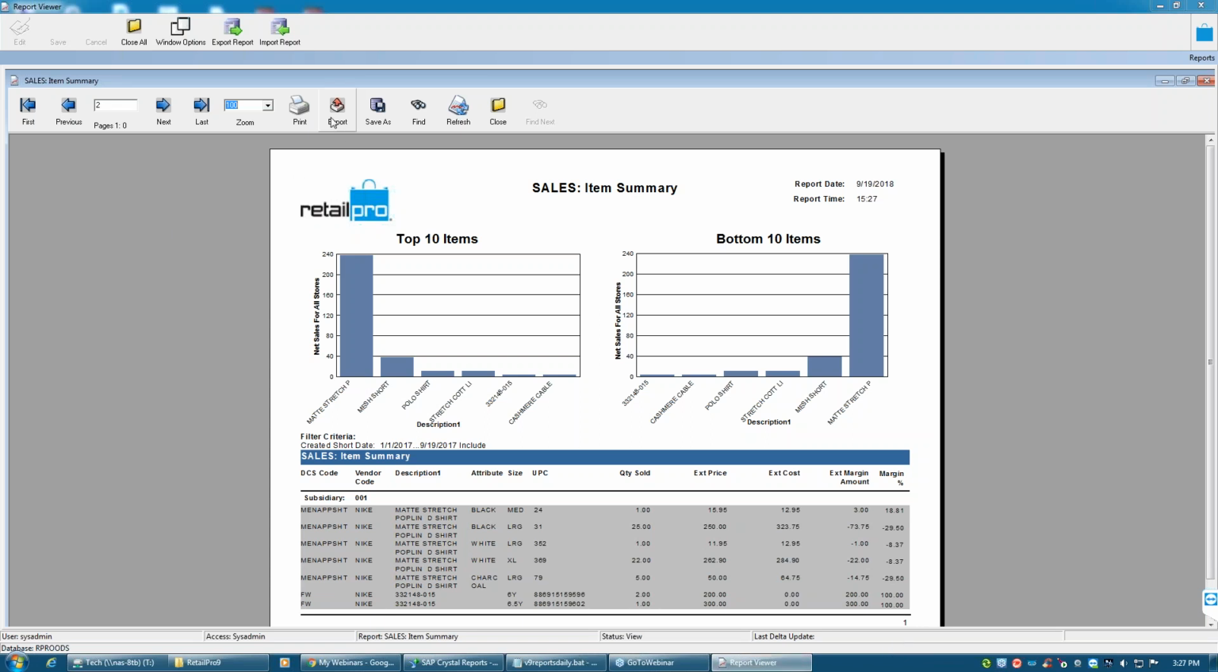Most people will export this into PDF, and you can set your PDF so that you can email it directly out of PDF. You could save it to your desktop. So it's an additional way of getting a report that you can save, transport, give to other people, or whatever. So, exporting.